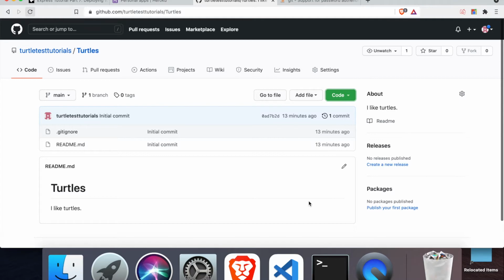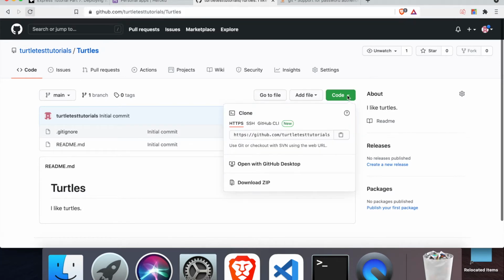Now that we've created our GitHub repository, we're going to want to bring this to our computer so we can actually upload our files to it. What we're going to do is come to clone, and we're going to copy this link.